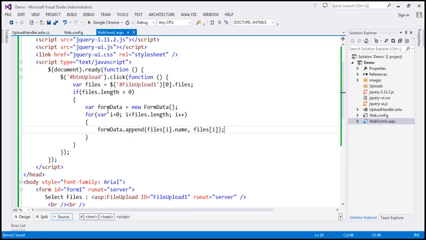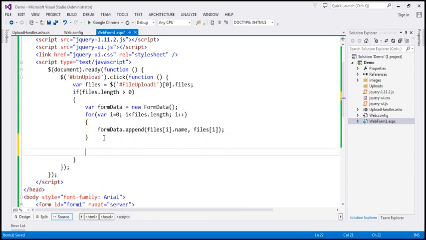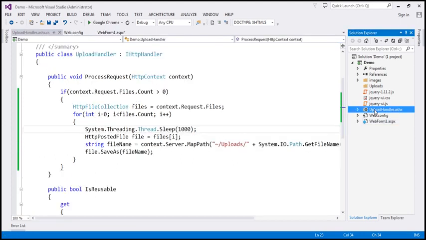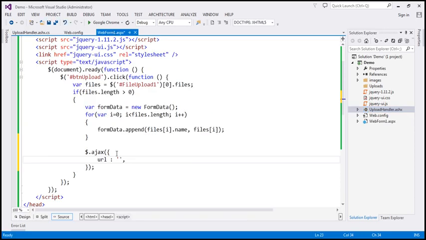Alright, so at this point this form data object has got all the data that we want to send to the server. The next step is to issue the AJAX request. So let's go ahead and use the jQuery AJAX function and specify our options. The first thing that we need to specify is the URL that we want to call. What's the URL? The URL is this upload handler.ashx. So let's copy its name and specify it as the value for our URL option.